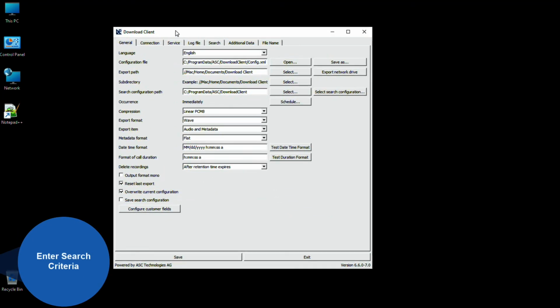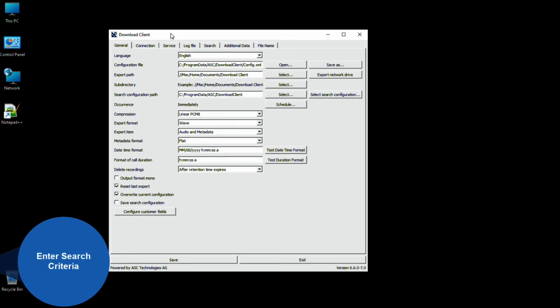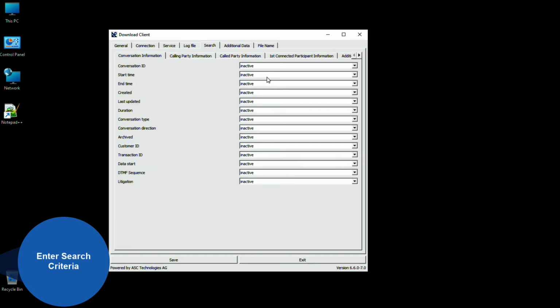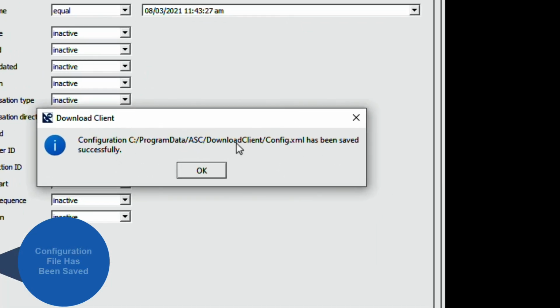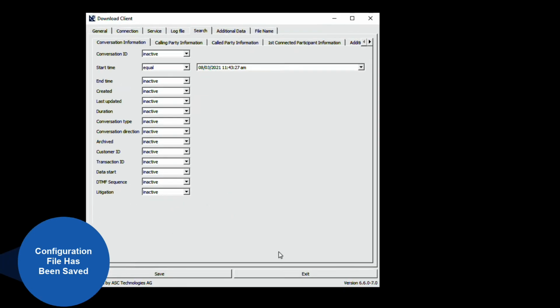Now, you must enter search criteria on the Search tab and then press the Save button to create the configuration file. In this example, we will keep the defaults on the General tab and then enter basic search information. Initially, it doesn't matter what search criteria you enter. However, the client does require you to enter at least one search parameter when pressing the Save button. Now, you will see that the configuration file has successfully been saved to your hard drive.